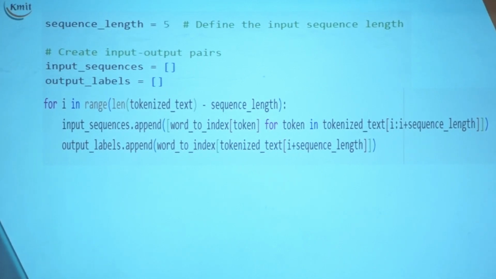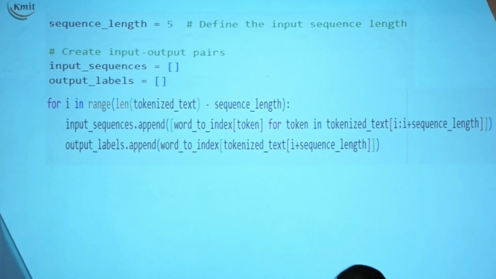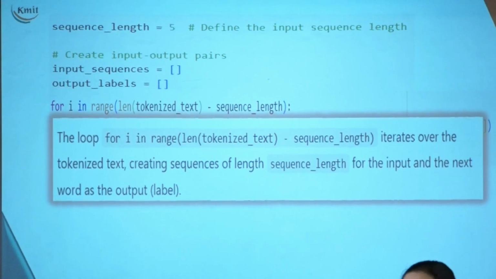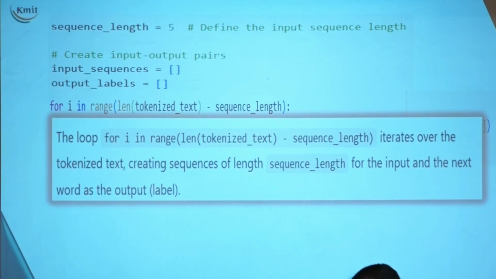Now what am I supposed to do? I am supposed to generate these input sequences and output labels. So what is happening here? I am creating a for loop. What is the range? The range is the context window that I am supposed to slide. Meaning, after the first 5 words, then 2 to 6, then 3 to 7, then 4 to 8, that window. So how do I get that? Length of tokenized text minus the sequence length. That will be the range for which you will be looping.